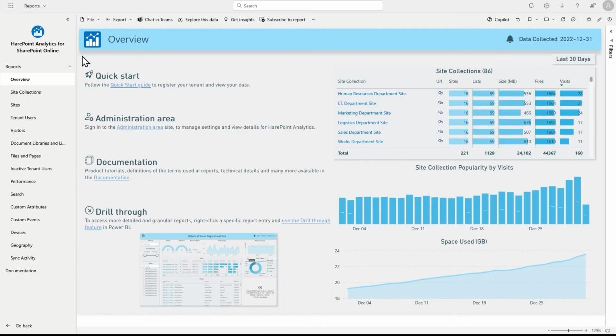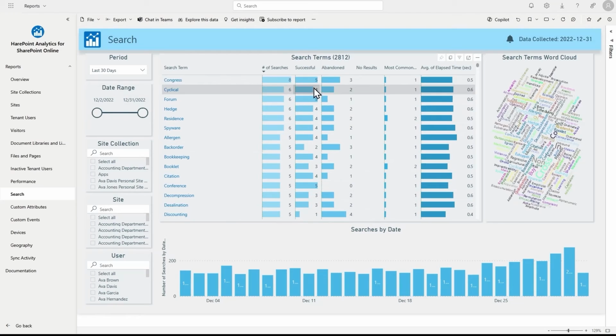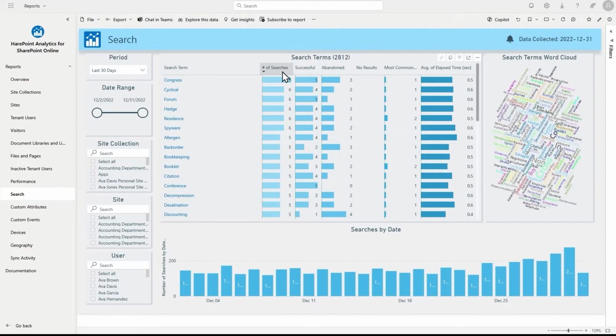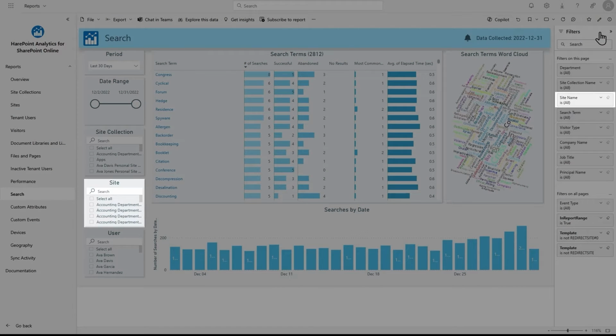We open the SharePoint Analytics dashboard in Power BI and navigate to the search report. In the main table, we have search queries, number of searches, successful and abandoned searches, searches with no result, and how quickly searches have been processed. We can sort the table by clicking a column header and use a wide range of filters. The scope can be refined to a site collection, site, department, or specific user.